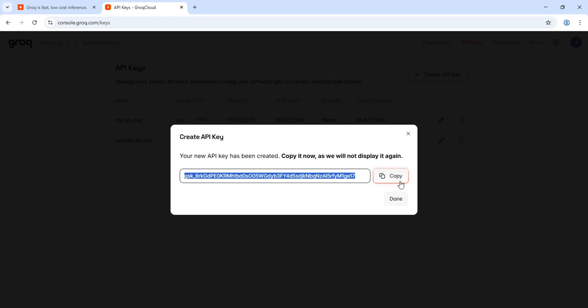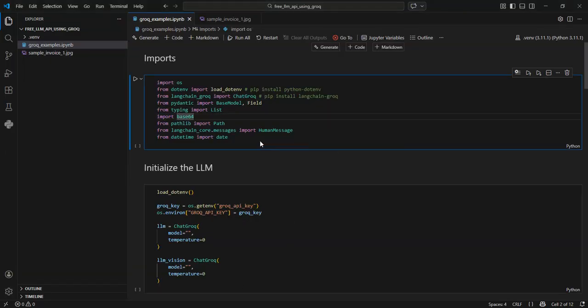So the moment you see this, click on copy and paste it somewhere, because after you press done, it will no longer be available to copy again. So you might have to create a new one in that case, if you lose this API key. Okay. So click on done. I have already copied it.